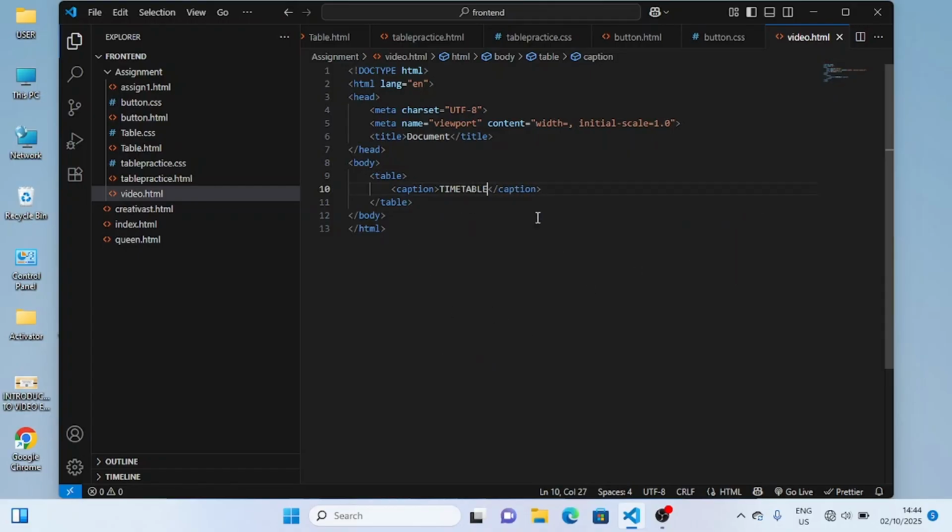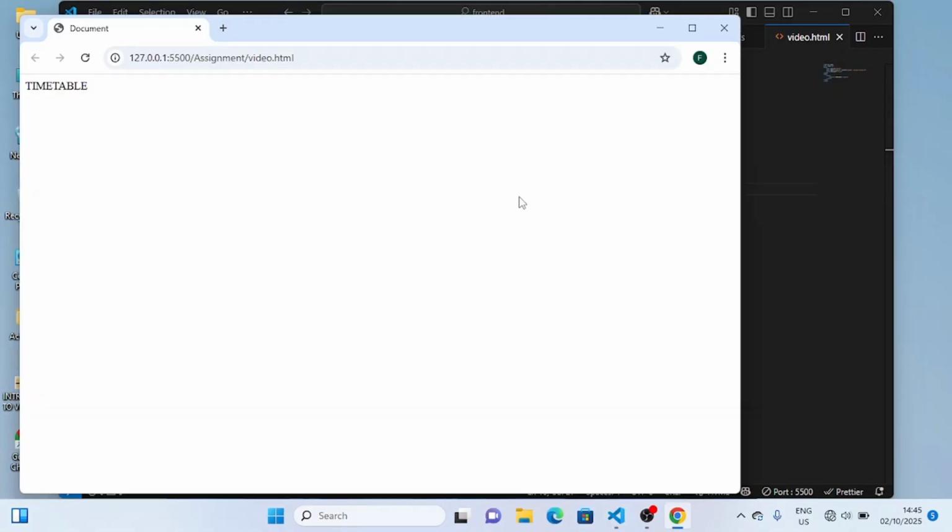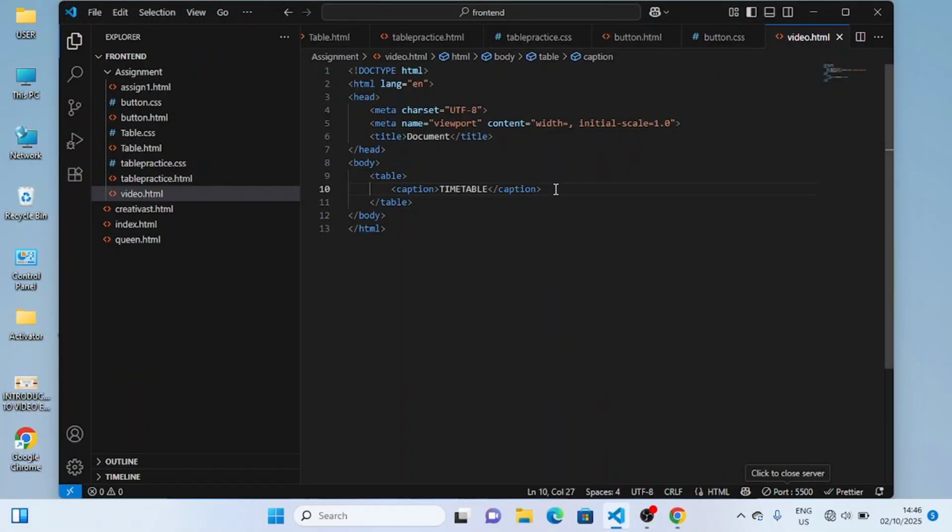Now in order to see whatever we are doing, let's go live so we can be seeing everything, all the code we are writing, on the server. You can see the timetable. So let's minimize. Next thing, after caption comes the table row. Table row is tr. So type tr, click on enter, and click on enter again.